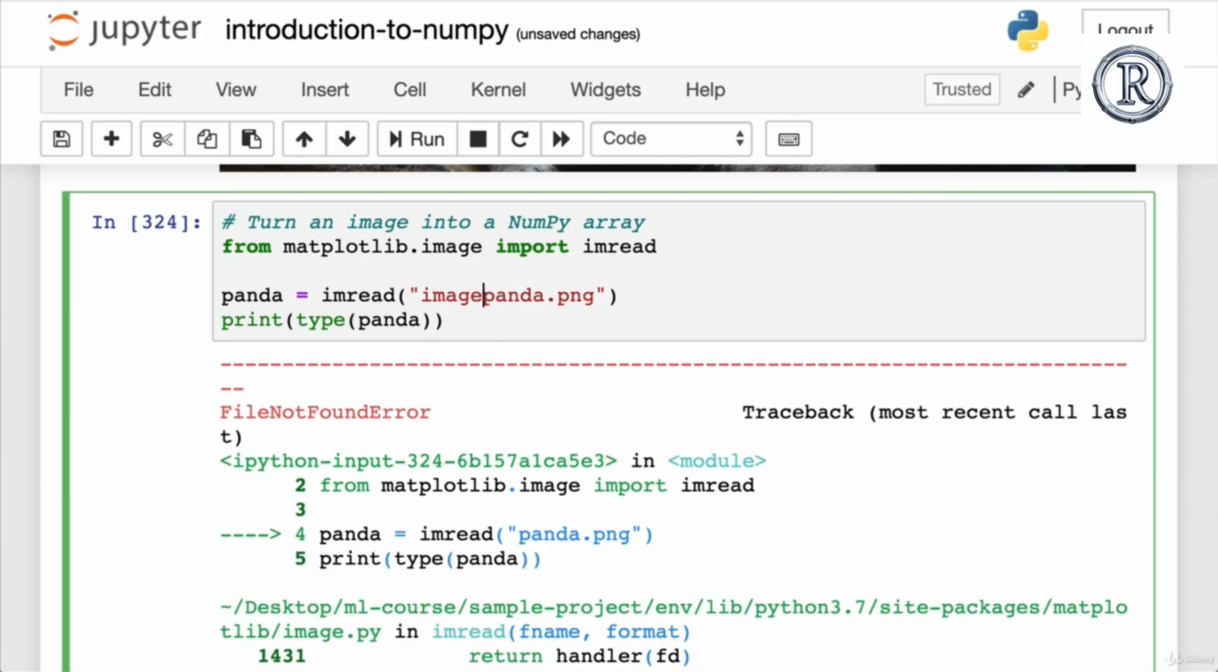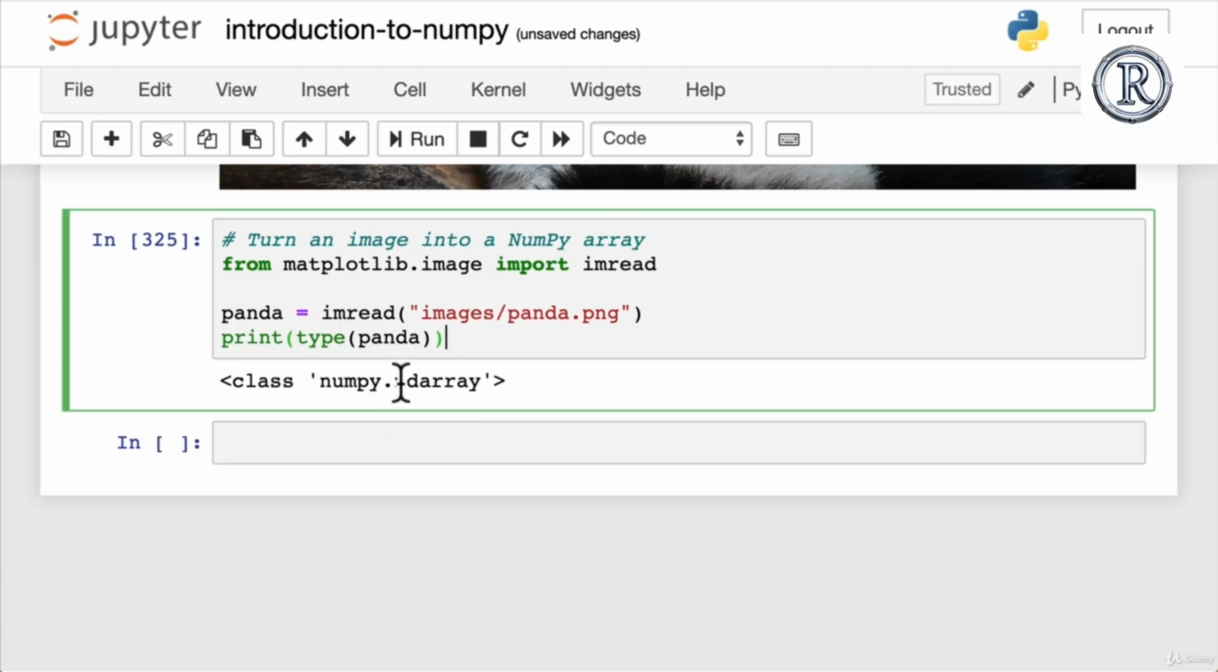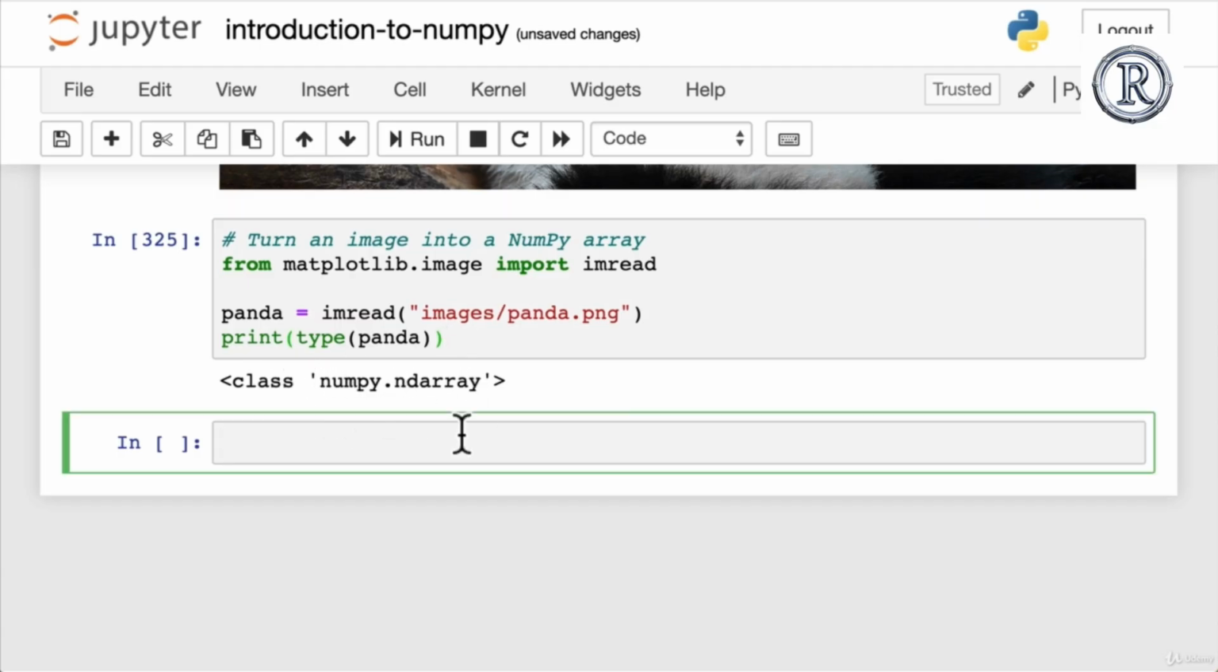Oh, we forgot the images folder. That's all right. Class NumPy ND array. Yes. Now, what does that mean? Well, it means because it's in ND array format, we can use all of the functionality that we've learned about NumPy on this array. So let's have a look at it.